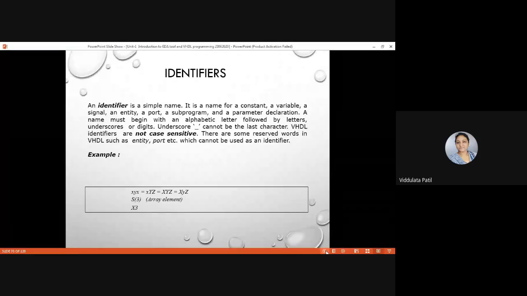Now there are some reserved words in VHDL, like entity, code, and type. These are reserved words in VHDL, so they cannot be used as an identifier. We need to remember that reserved words or keywords cannot be used as identifiers. And as it is not case sensitive, we can write the identifier in any way. Here you can see the example that I already described: you can write the identifier name in any case and it will be similar.